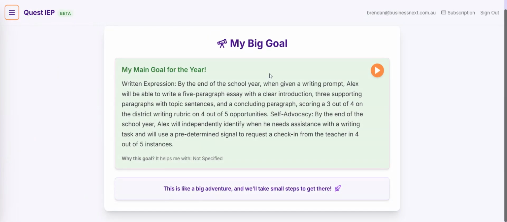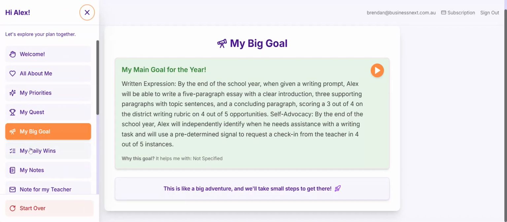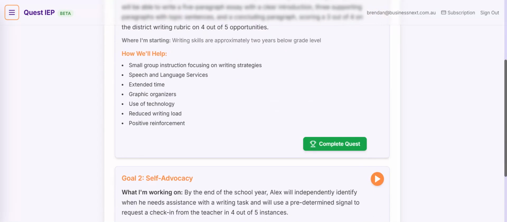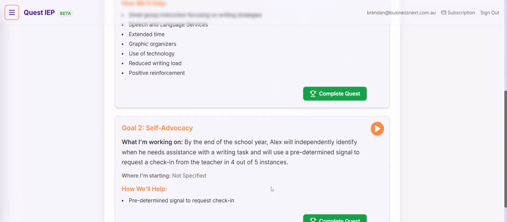Then you've got your big goal. So this is the big goal of your IEP, and that's just a way again for your child to be able to focus in on the main goal. You got your daily wins. These are the things that are the smaller steps that help you reach the bigger goal. And you can click on here and complete the quest and get points when you've done those.